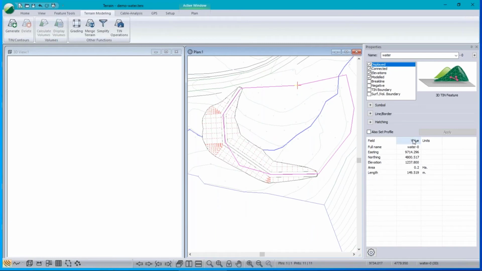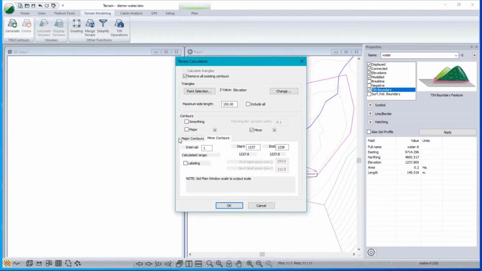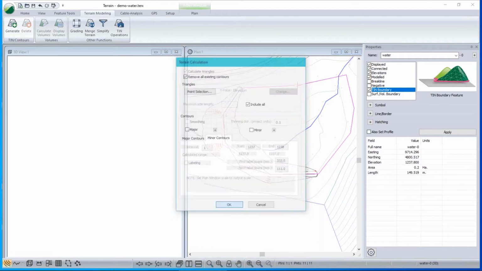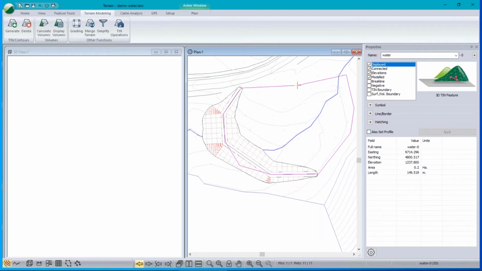That will make a nice surface. It has a concavity in it here, so I should make it into a tin boundary so I don't get any triangles outside of the surface. And now let's generate the surface itself. I don't need contours, it's all one elevation. I do need to include all because I have a well-defined boundary. There's my surface. It's a trivial surface.